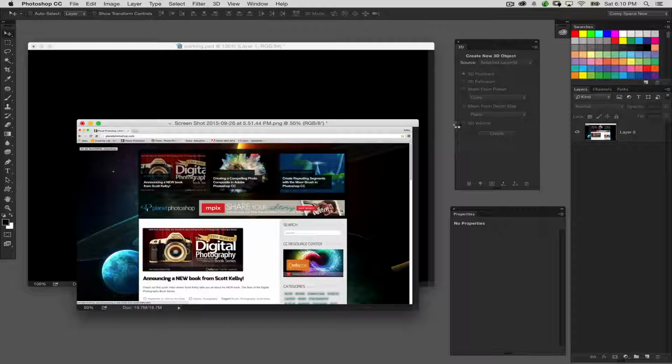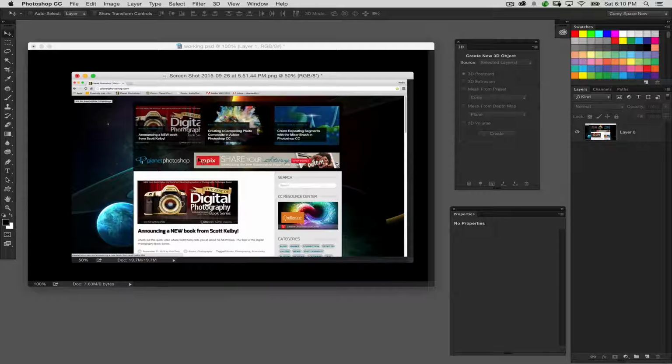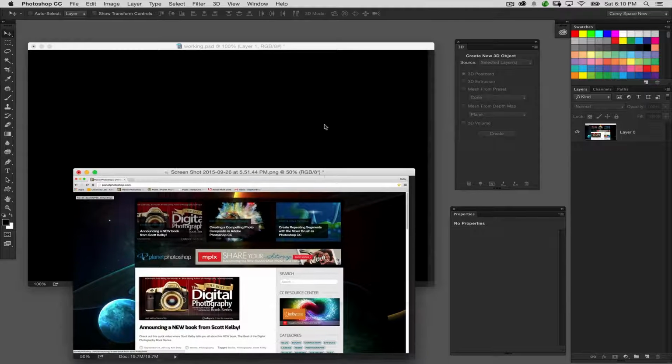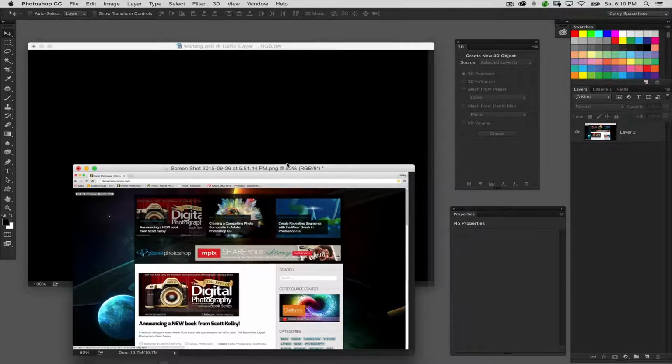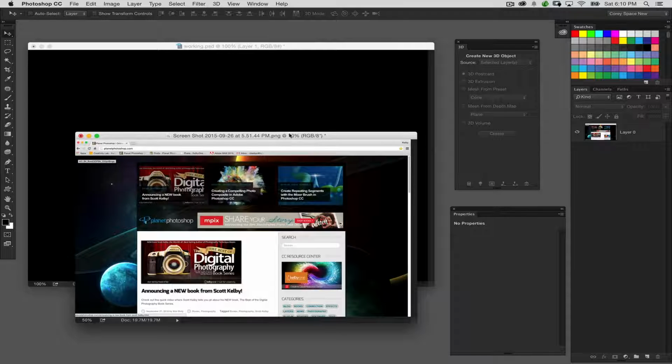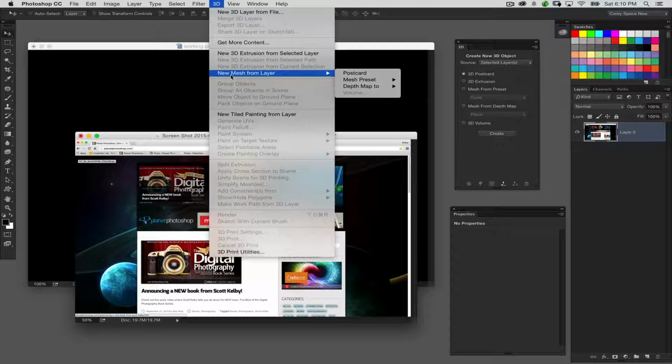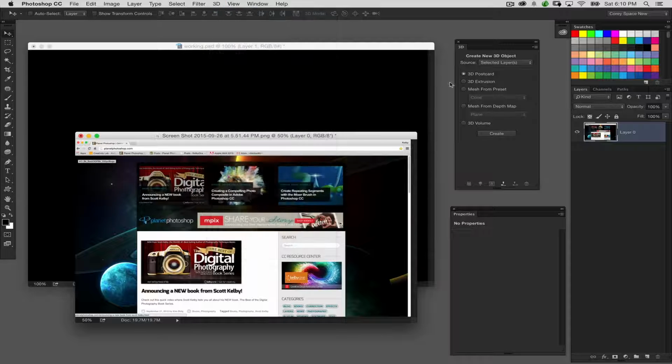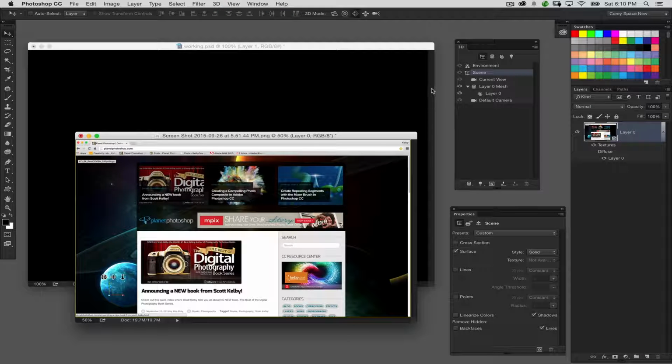Have a look. So here I've got a screen grab of Planet Photoshop, and what I want to do is put it on this black background and make it look like it's sitting on a surface with a reflection and everything like that, almost like a product spotlight in a sense. So I'm going to make sure the layer is selected. We're going to go to the 3D menu here and go to New Mesh from Layer and choose Postcard. Goes ahead and puts it in the 3D environment.